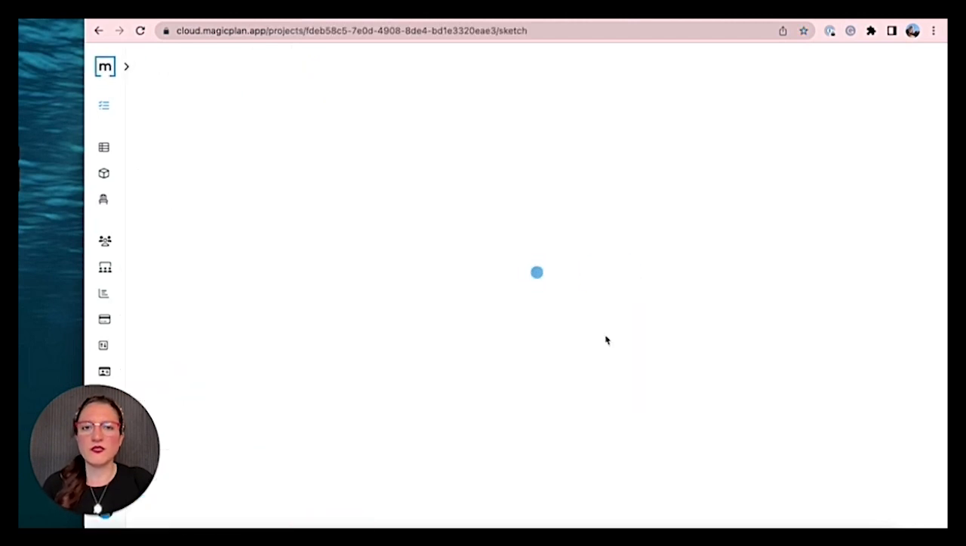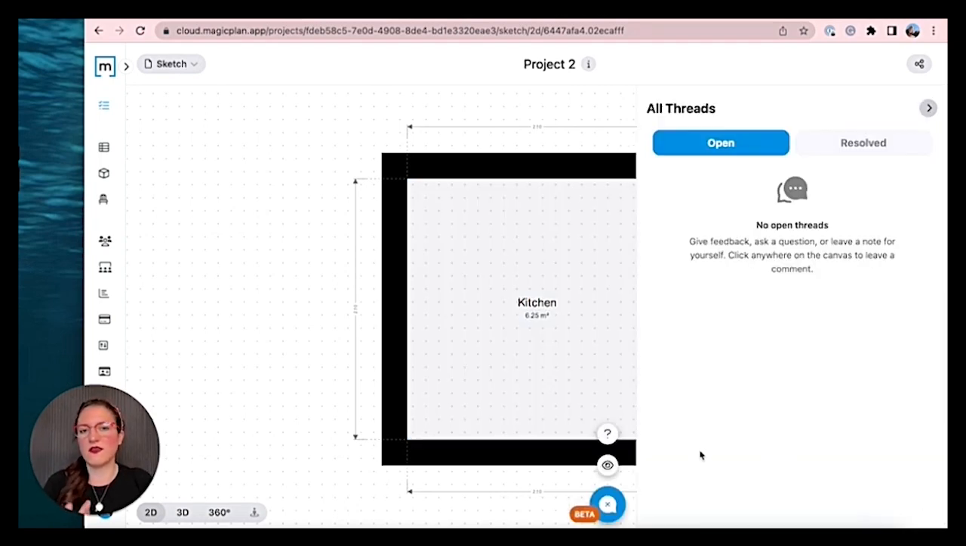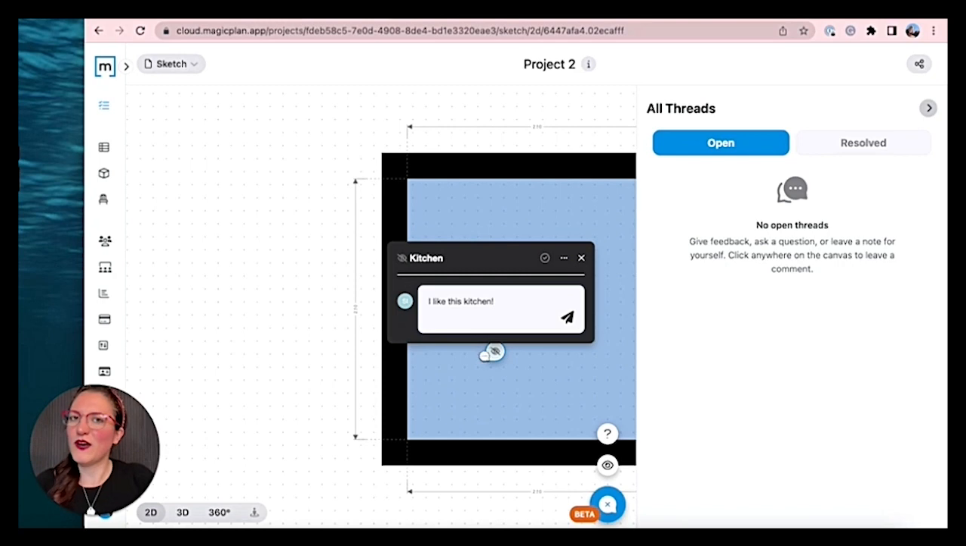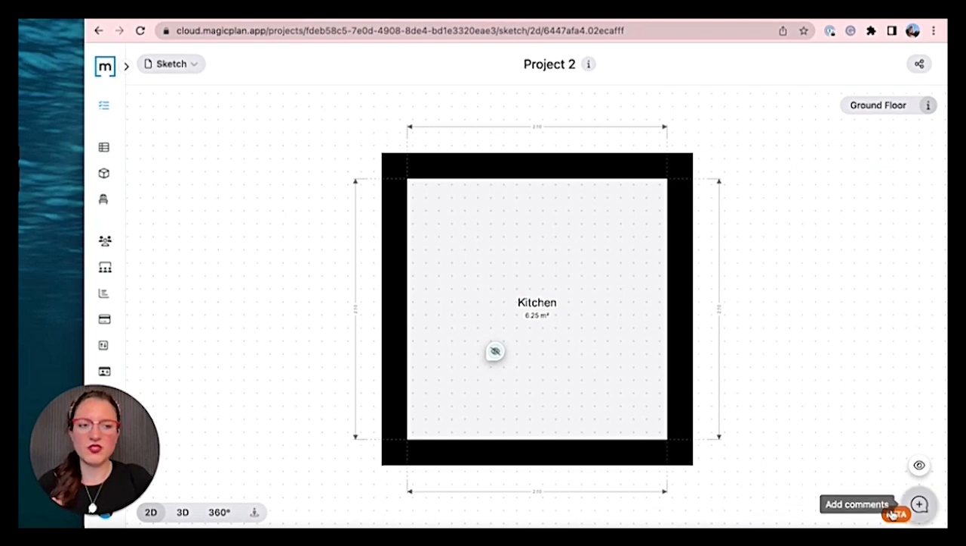We go into this project and in this case, I have the possibility to comment on this project because my colleague decided that I can comment. So as we did for the commenting feature before, we just activate that. We can leave our message. In this case, I like this kitchen, and we just publish it. And then we can just deactivate the bubble, and here we go.